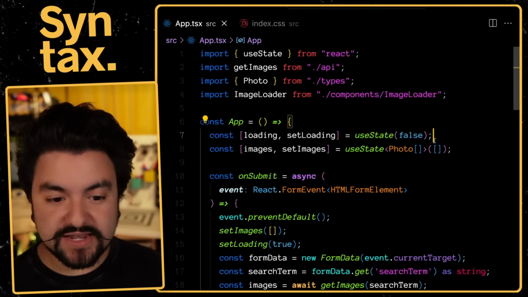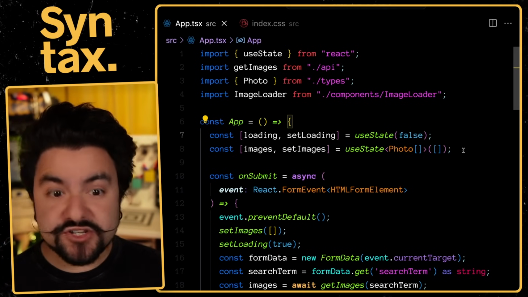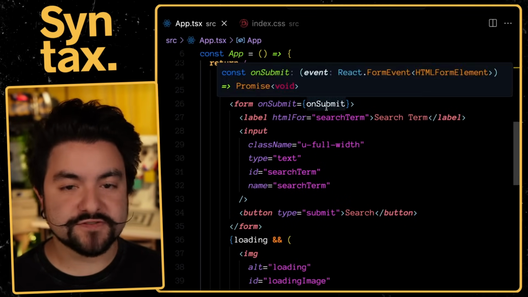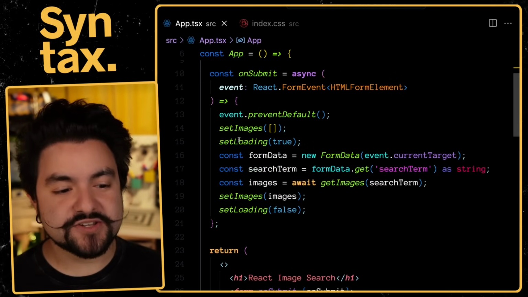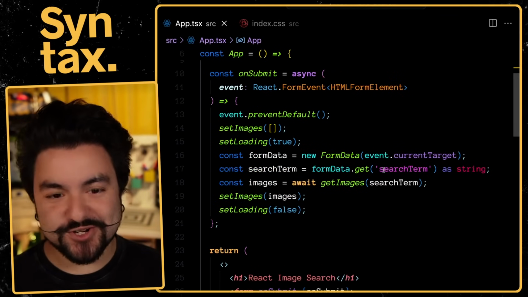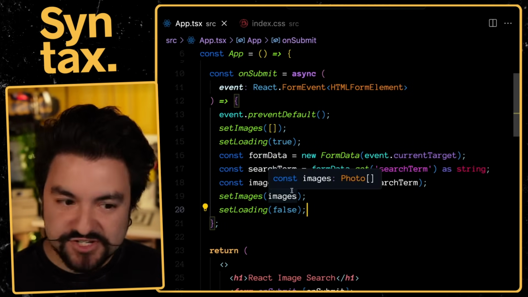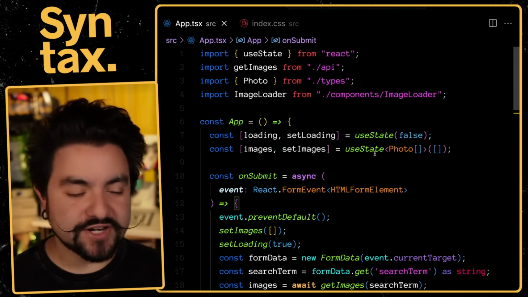We have a loading state variable that starts off as false. We have an images array that starts off as an empty array. And then we have a little form here. So when this form is submitted, we clear out the images, set loading to true, grab that search term from the form, call our API, that's what this function does here, set the images on state, and then set loading to false. So pretty straightforward.